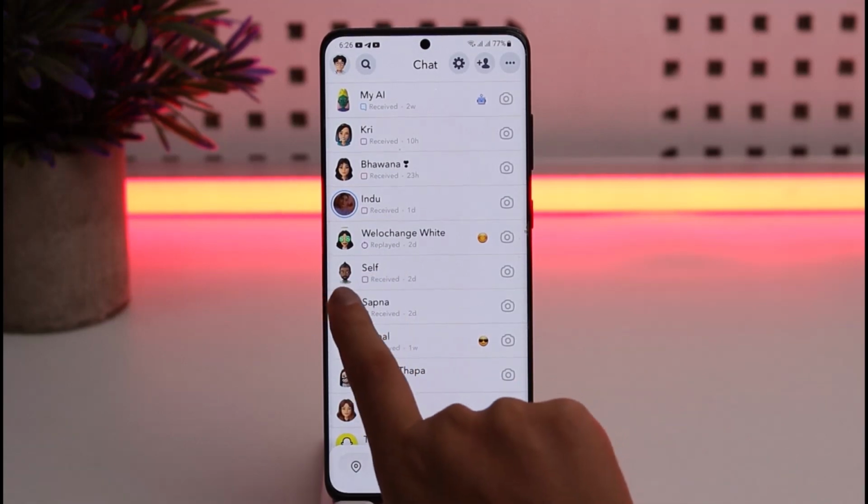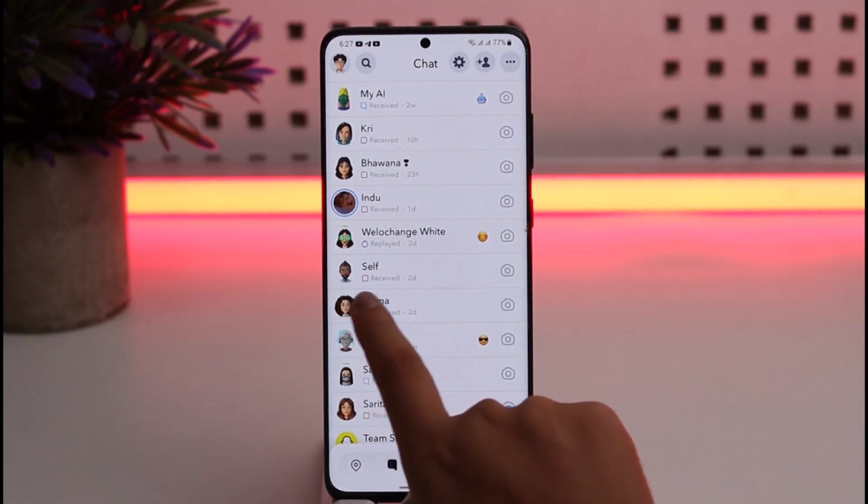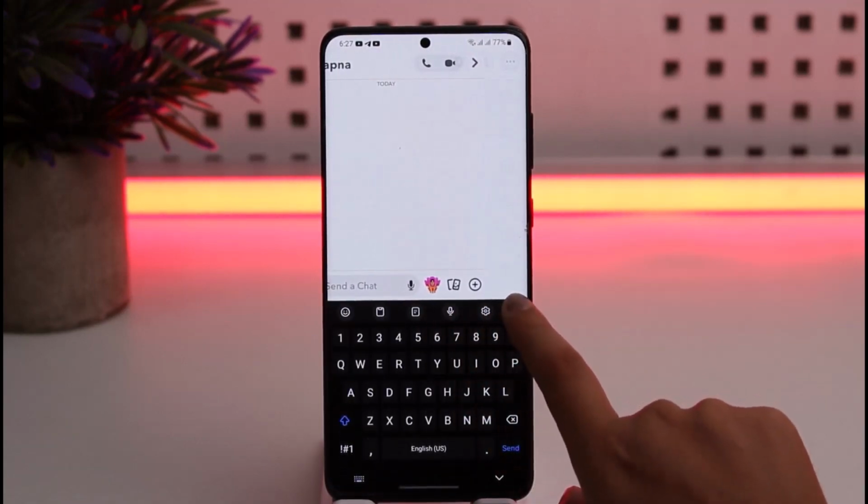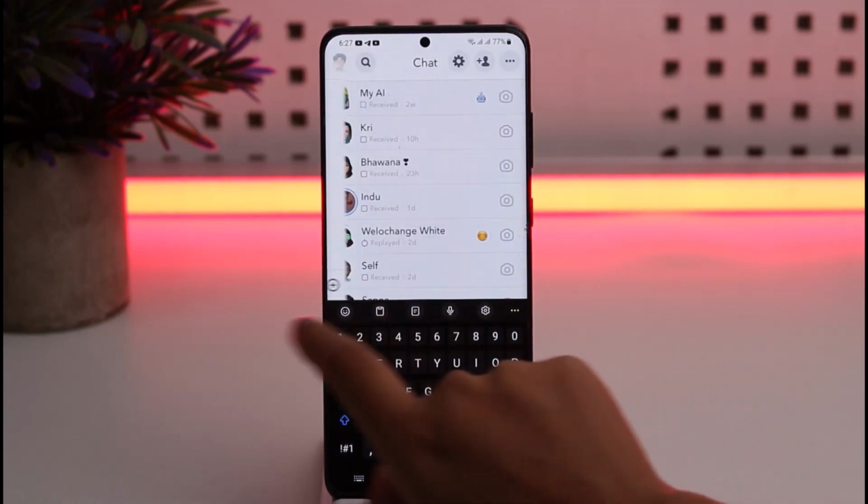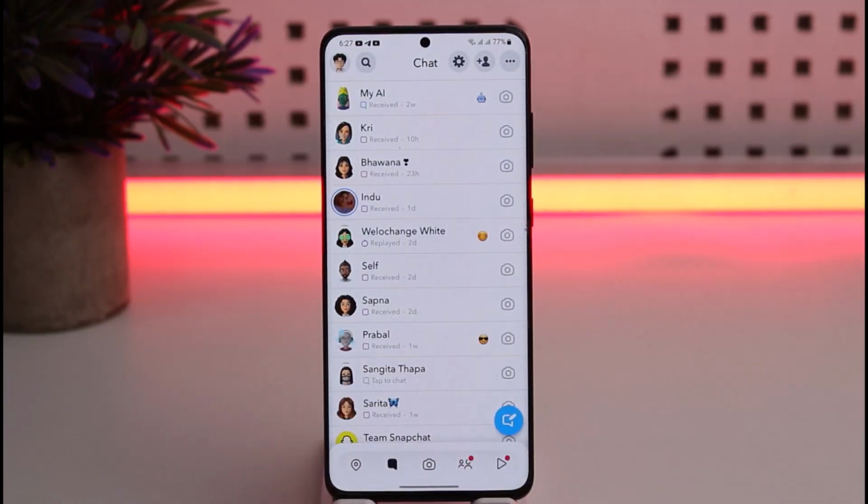Again, go to that person's profile, tap on it, and simply swipe to your right. Once done checking it out, swipe to your left. Done. So this is basically it, guys.